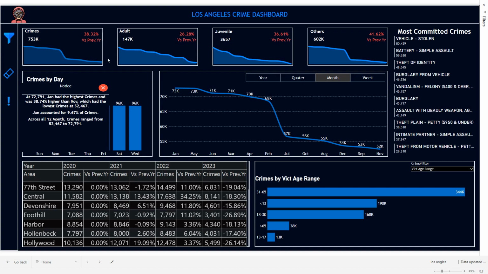Here we can see the notice at 72,791. Jan had the highest crimes and was 38.74% higher than November, which had the lowest crimes at 52,467. Jan accounted for 9.67% of crime across all 12 months. Crimes ranged from 52,467 to 72,791.